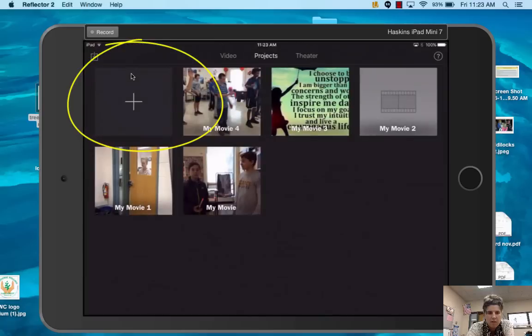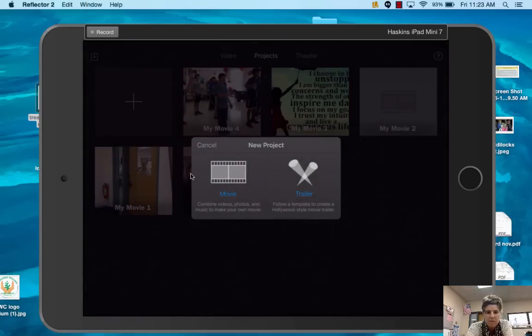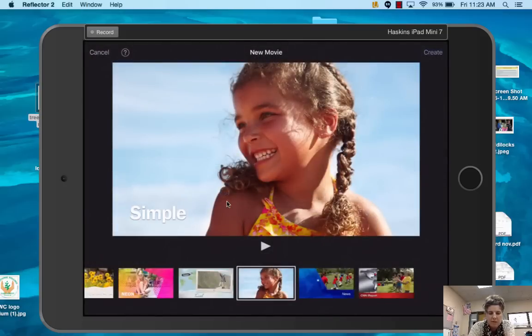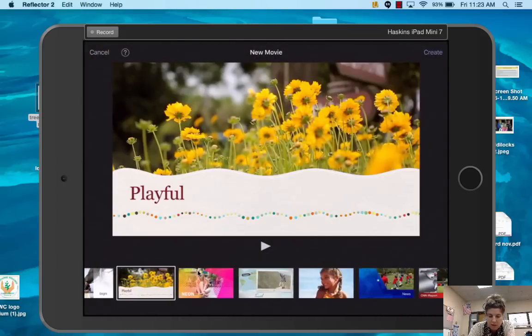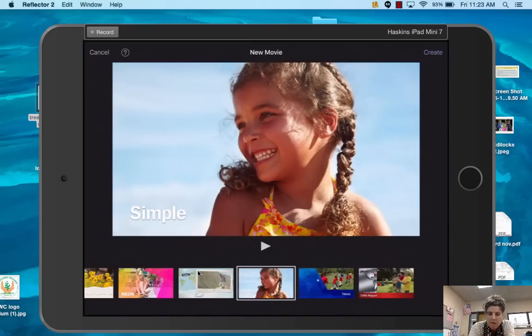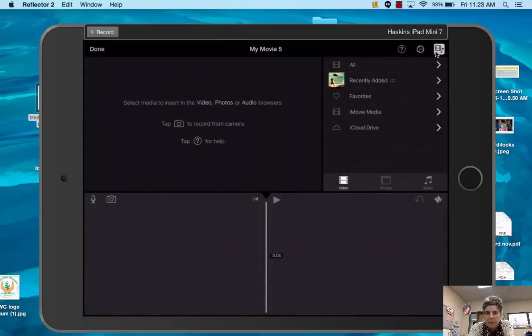And to create a new movie, you have to hit the plus button up here. So I'm adding a movie, I wanna do movie. A trailer, you have to follow the template. A movie, you can put in whatever you want. So make sure that you hit movie. And you have some options down here on the bottom. I'm just going to go with simple, and then in the top right hand corner here, I'm going to hit create.